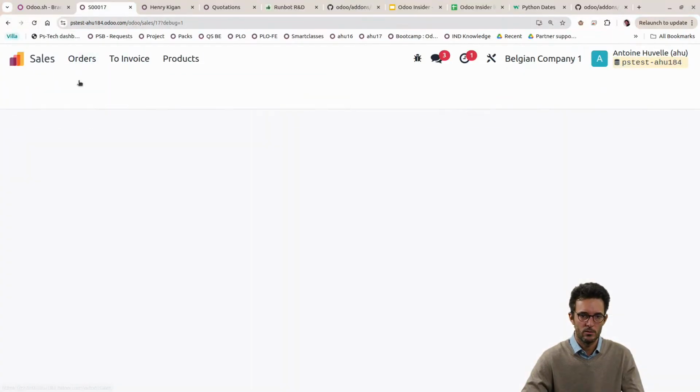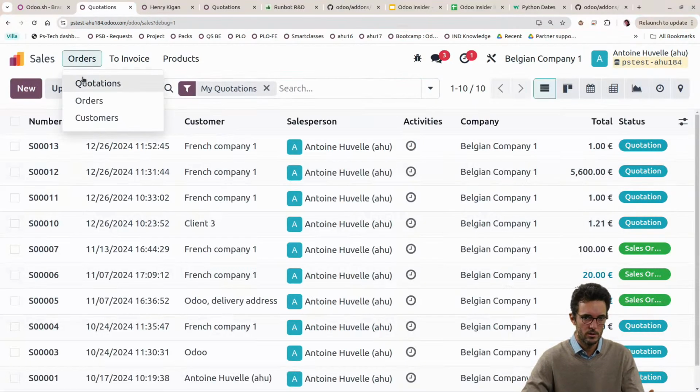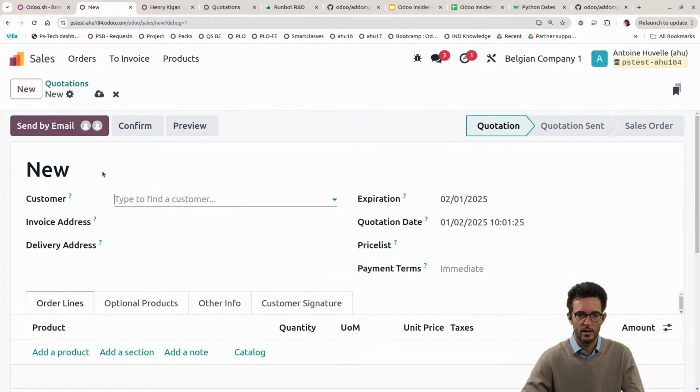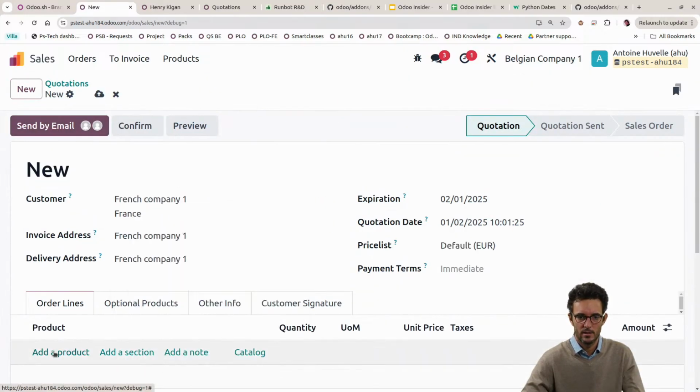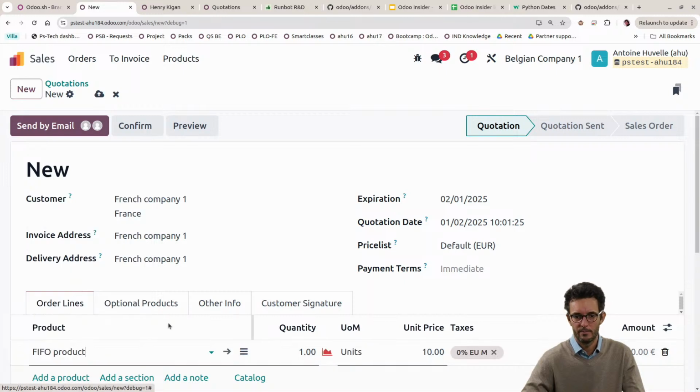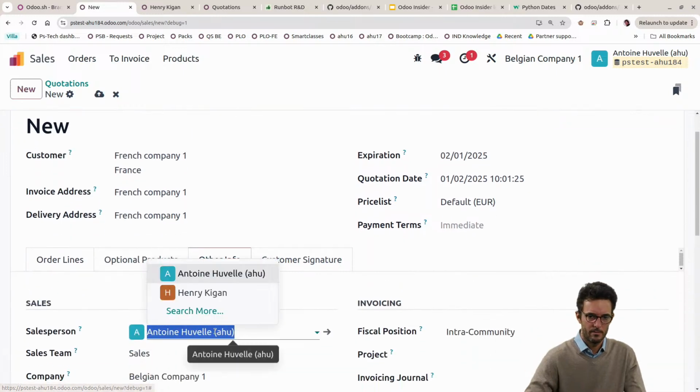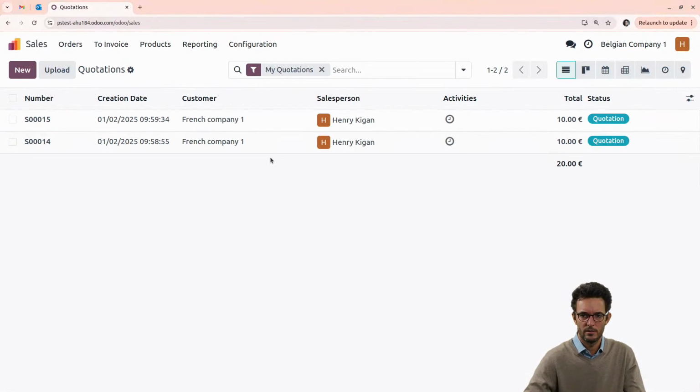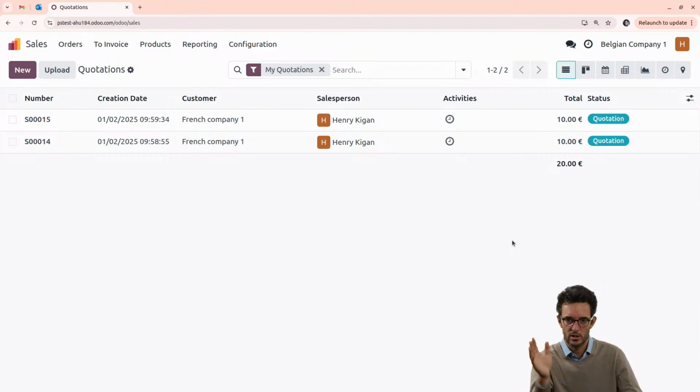Let's go back now to the quote. Let's refresh the view, do it again. Okay. And I will again select this, add Henry Keegan here, saving, and this time no notification. So you see, don't forget different things. In order to check that, I changed my settings so that I see the notifications in Odoo. It's way faster. I don't have to wait for emails.